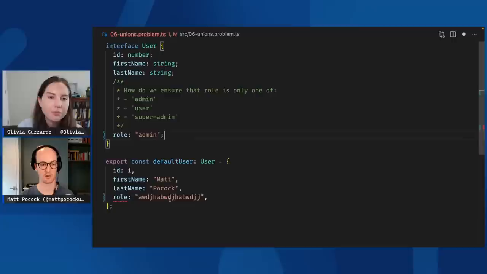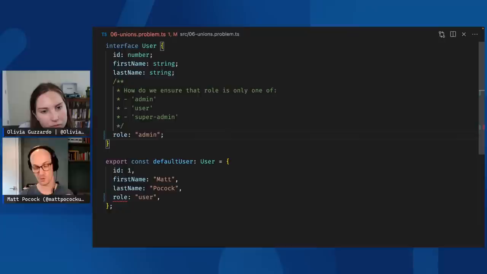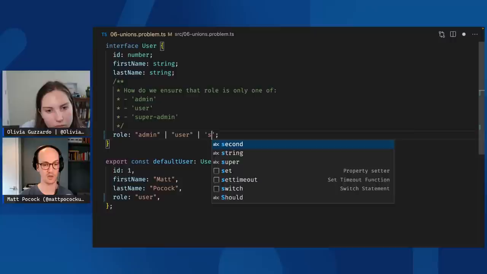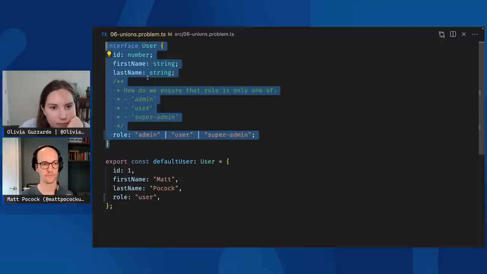Because I should be able to pass in user here and it should just work. So the way that you do this in TypeScript is you use what's called a union type. Now, a union type is basically like a little OR operator here. It's special to TypeScript, this syntax. And it says admin or user. And we can even throw in a third one, super admin. And now this means that this contract, this little role here, will be valid as long as I pass in one of those three things.